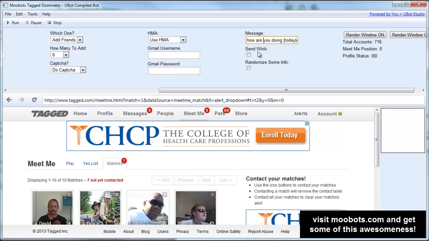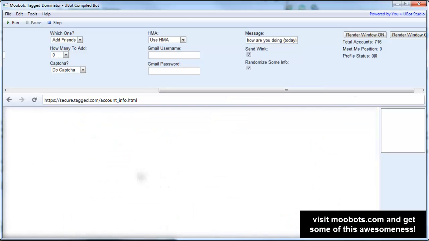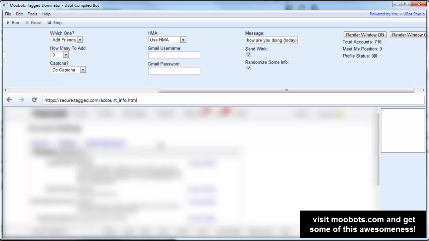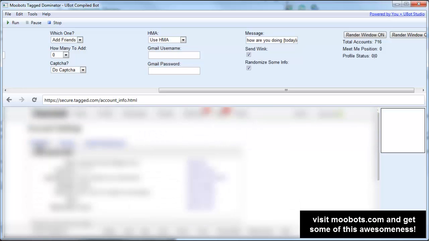Alright, moving on. Send wink. Once again, this one only works with add friends. If you want to send a wink to someone, you just click that button right there. Alright, so randomize some info. What that'll do is it'll go over here to settings, or account and settings, and it will, let's see if I can find it.